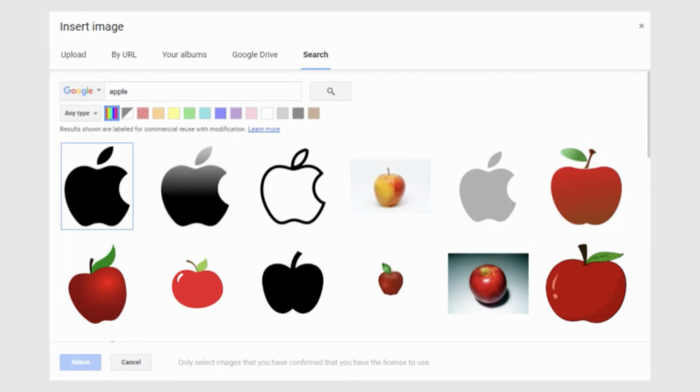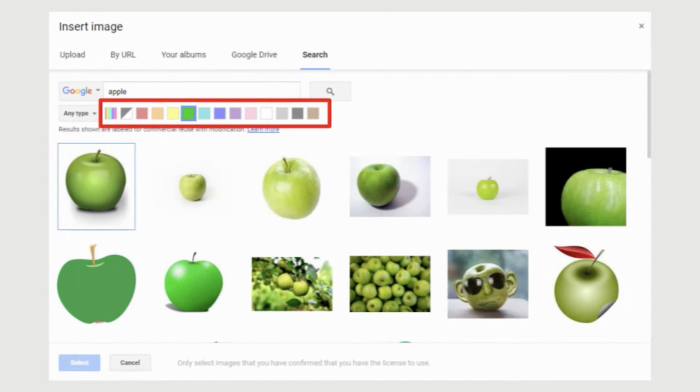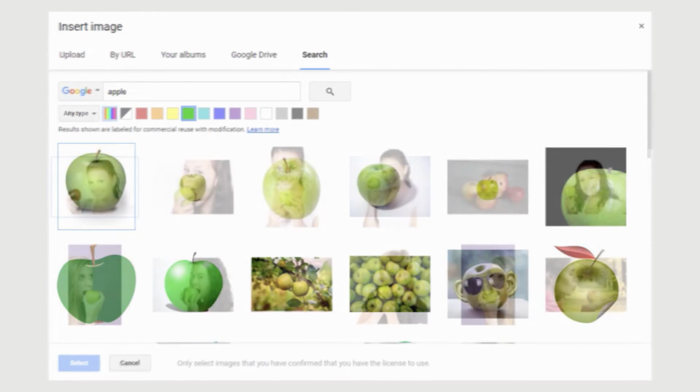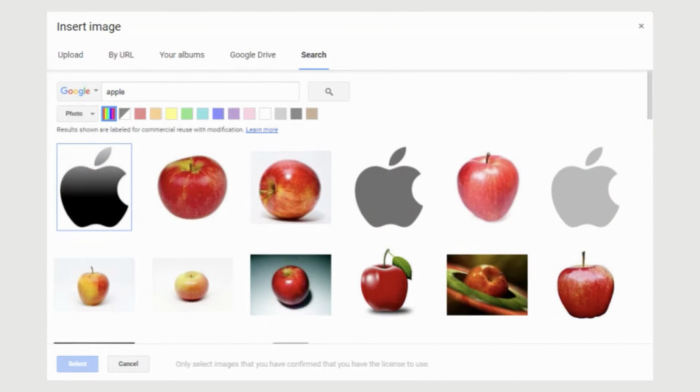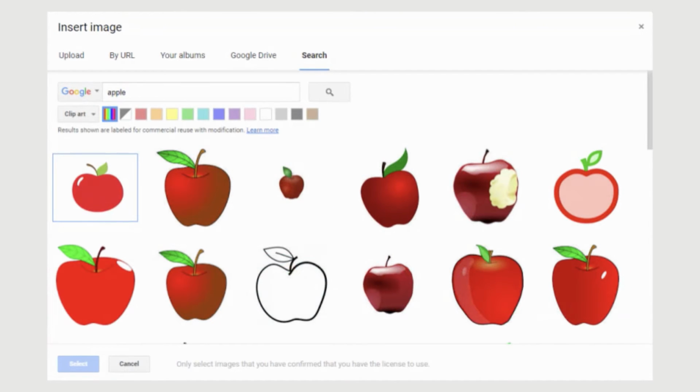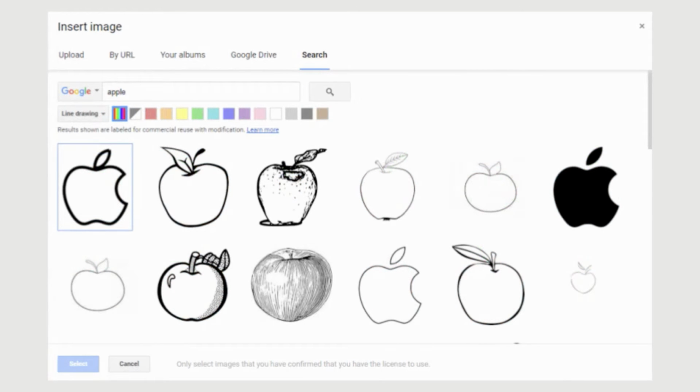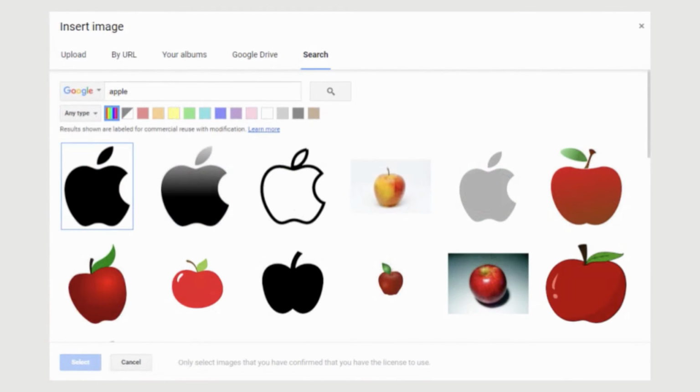First, there are some filters. If we only wanted green apples, we could select from a color filter. Notice the little drop-down arrow on the button that says Any Type? We could select Face, filter to get only photos, filter for clip art, filter for line drawing. Now, we could also add more info into the keyword area, such as clip art or photos, to narrow our search, but those filters might come in really handy when we're uncertain.